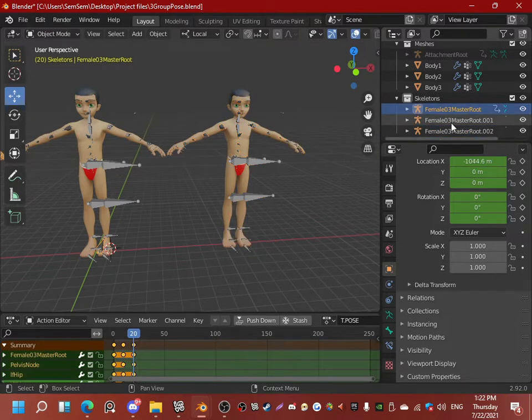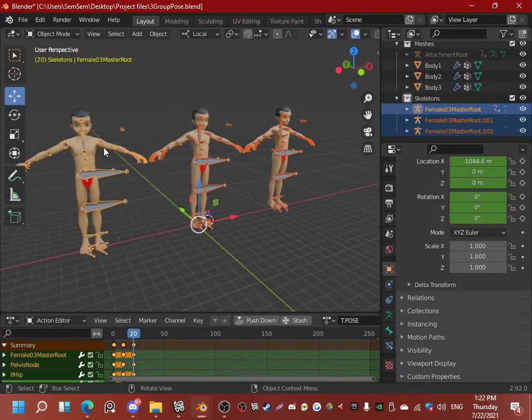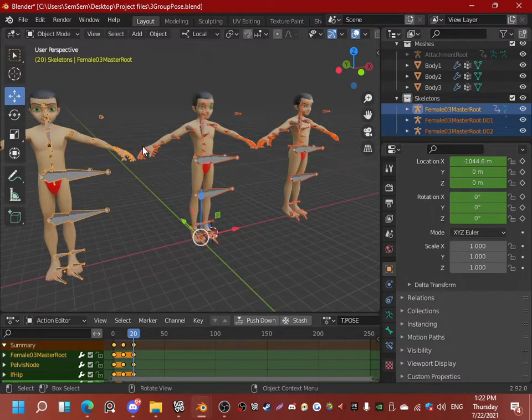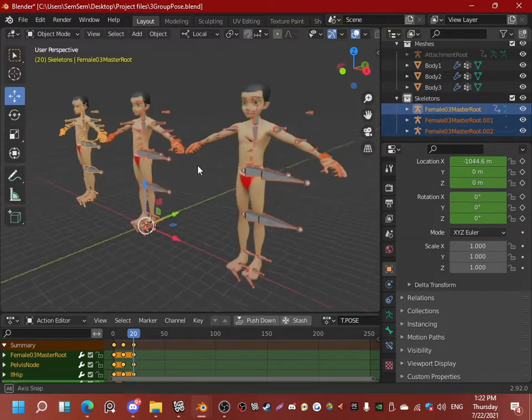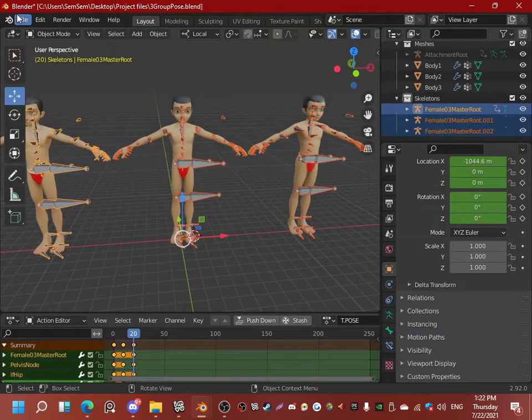Okay, so female 03 master root. We can select that. Hold shift. You have to hold shift. That's very important. And click the second one, and keep holding shift, and select the third one. And as you can see, they are turning one orange and one very reddish orange, like hard orange. So you have to make sure these are looking like that. Okay, we don't select the body. We don't need the body.